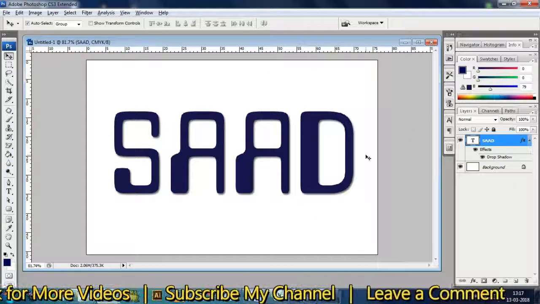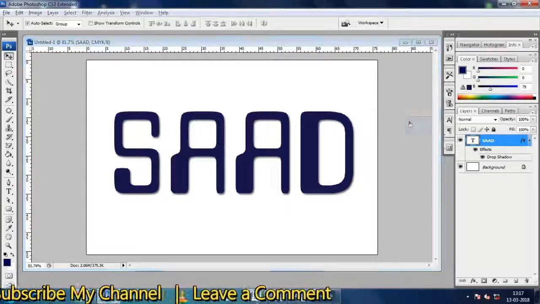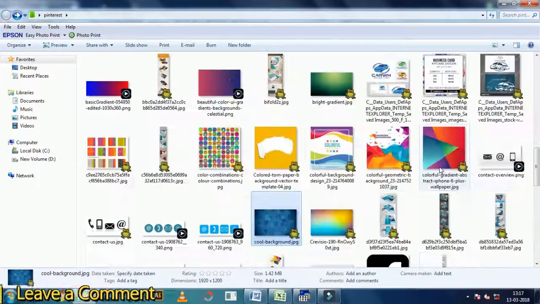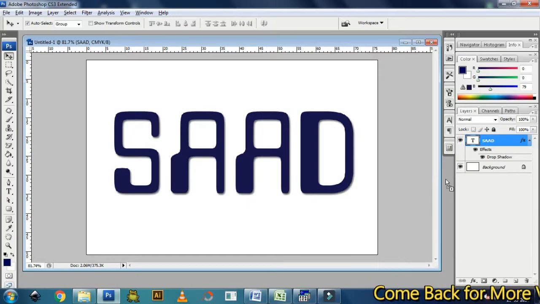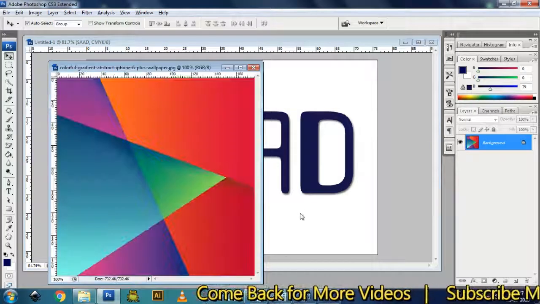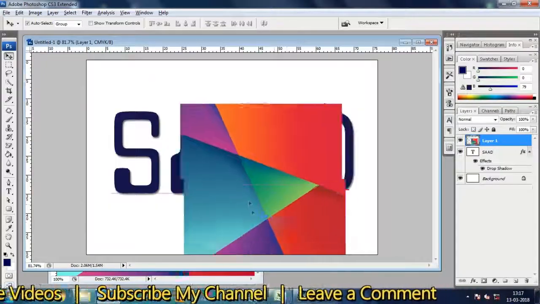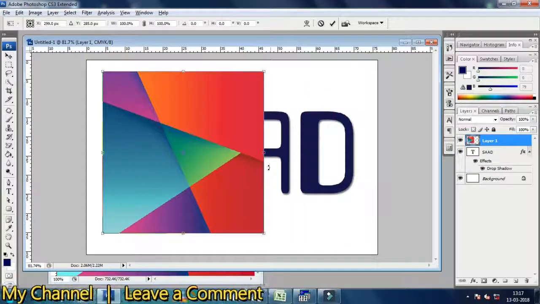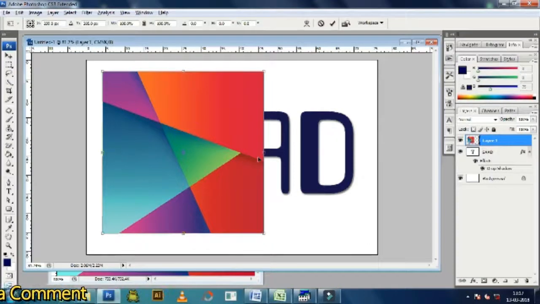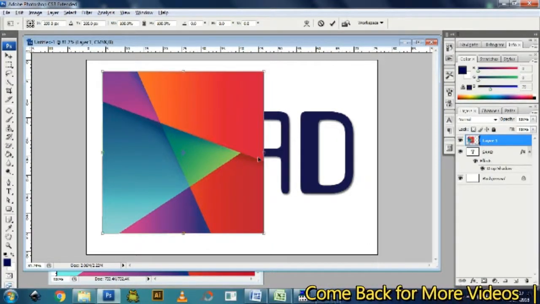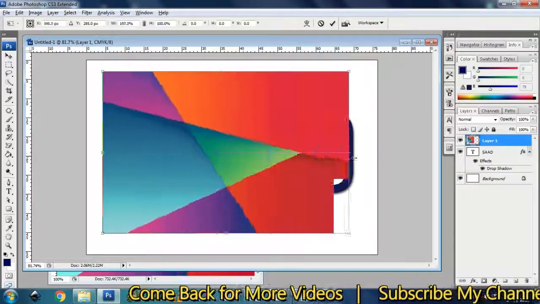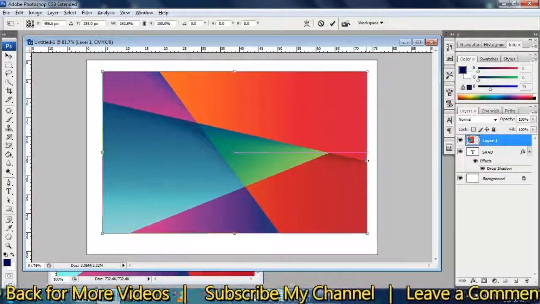Now drag an image which you want to clip. Drag and drop it on the text layer. Make sure the image is covering the entire text area and it is on the top of the text layer. Press Ctrl T if you want to scale the image. Hit enter when you're happy with it.